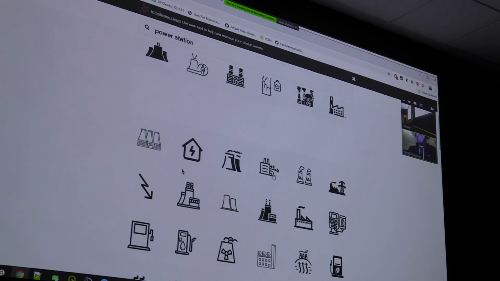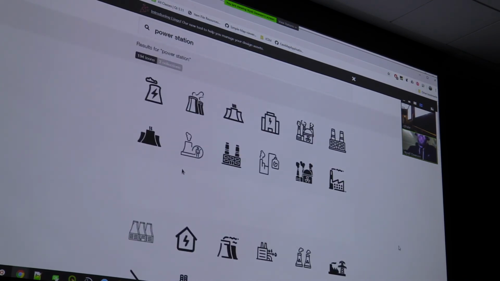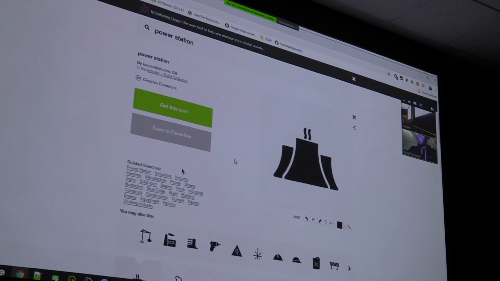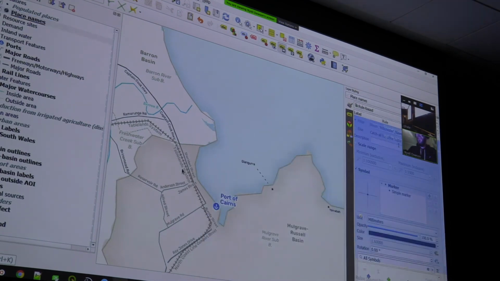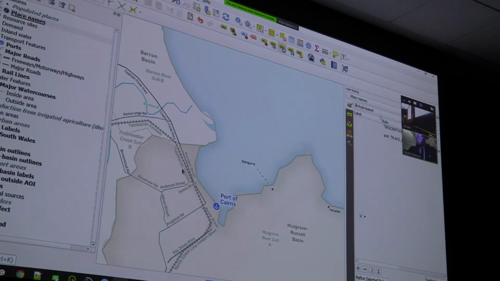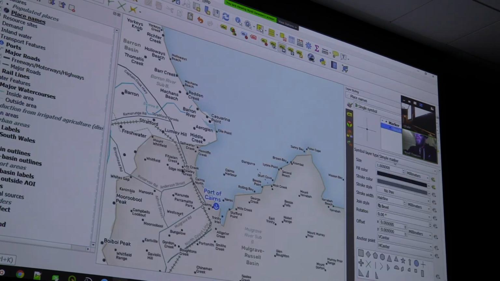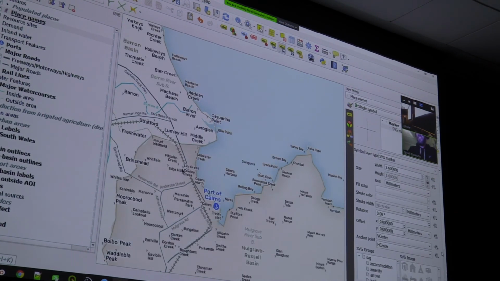So this is what I tend to do: I go to the Noun Project, I search for something, and if I like this one, for instance, I'd grab that as an SVG, and then I'd put it into my project as an SVG marker.